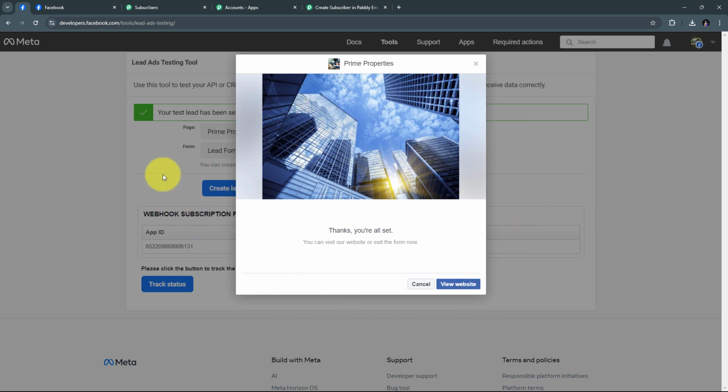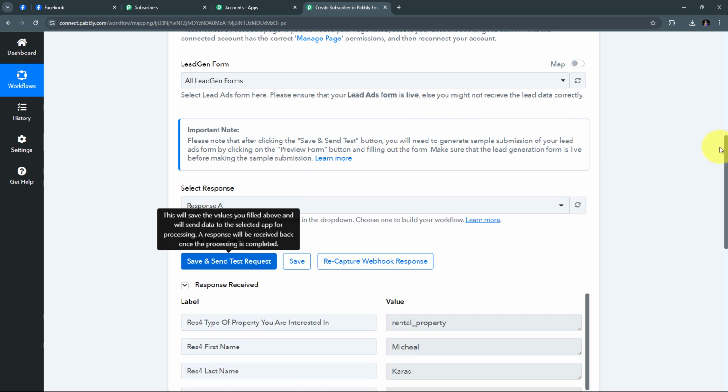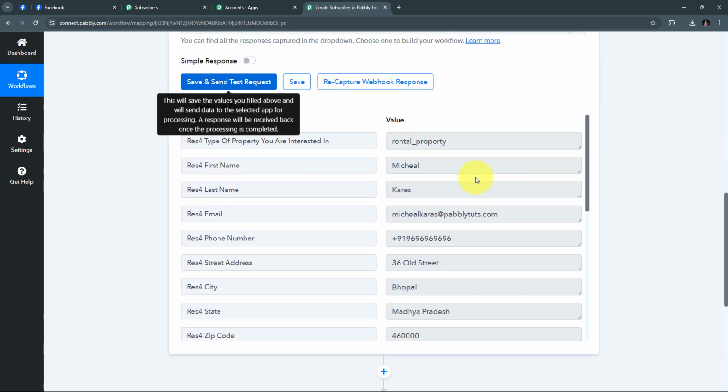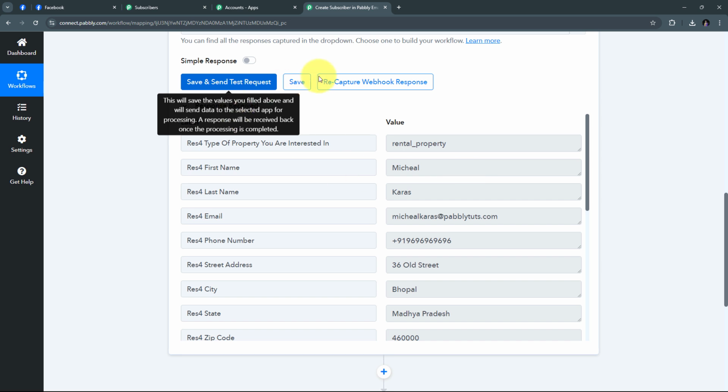Now to check whether I have sent the detail of this lead to Pabbly Connect or not, let me take you to Pabbly Connect. And here in Pabbly Connect we can see I have received this response. So here I have received all these details of the form submission that I have just created in my lead gen form for my new lead.